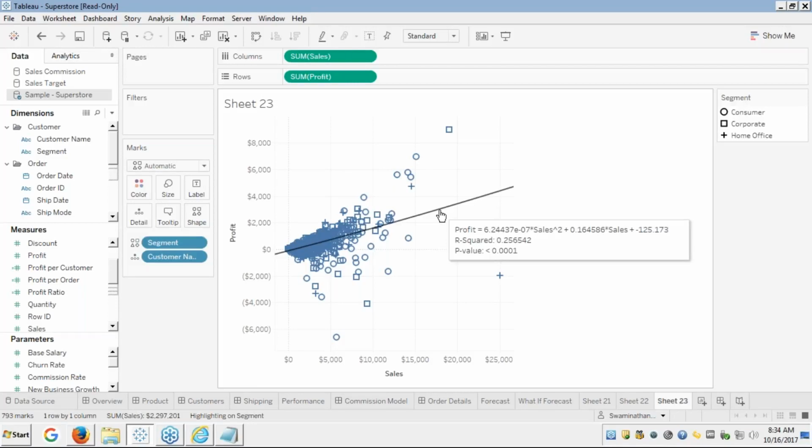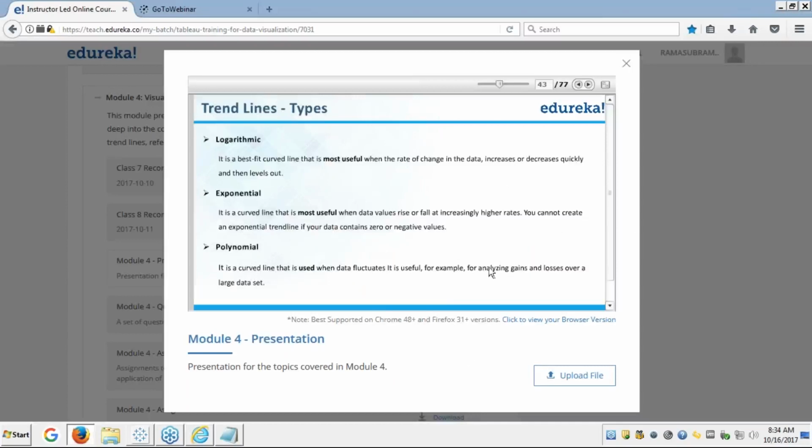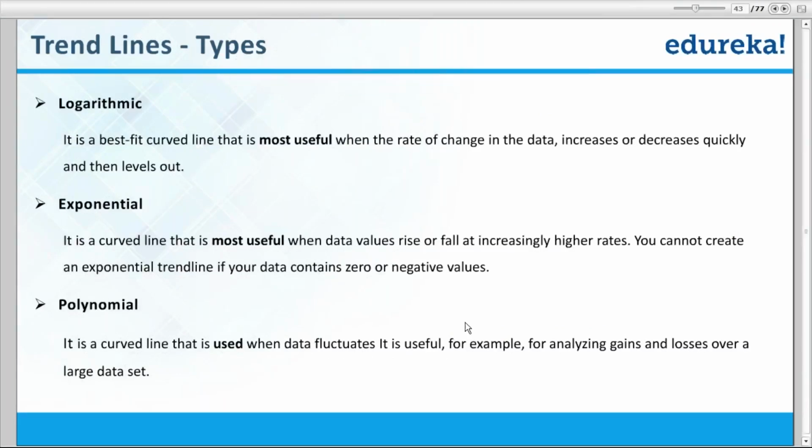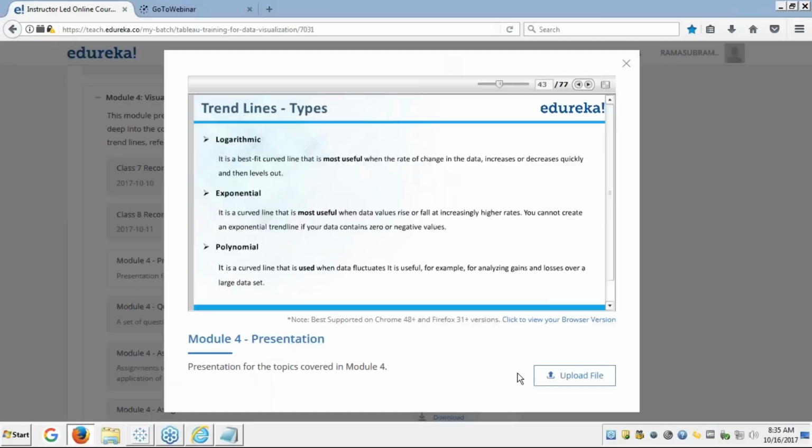You see here sales to the power of 2 and 0.1657 into sales plus or minus 12573. So this is the equation. The polynomial model is really suitable when the data set is very large. This polynomial model is used when data fluctuates. It's useful, for example, for analyzing gains or losses over a large data set. So basically, when your data set is very huge, at that point of time, this model is more suitable.